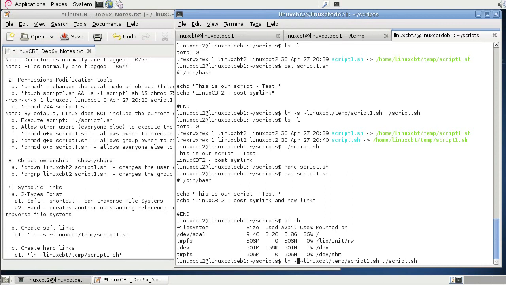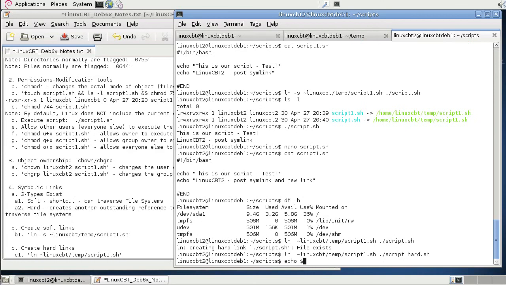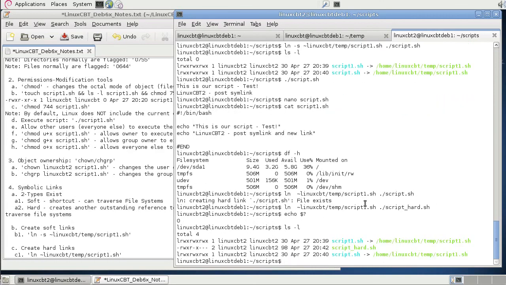Let's drop the S option. And notice it already exists, script.sh. So let's call this script_hard.sh. Echo the exit status, and now let's ls -l. And now note that script_hard.sh has an increased counter from 1 to 2, which means as you manipulate this file through various places in your file system, the counter will be incremented or decremented.